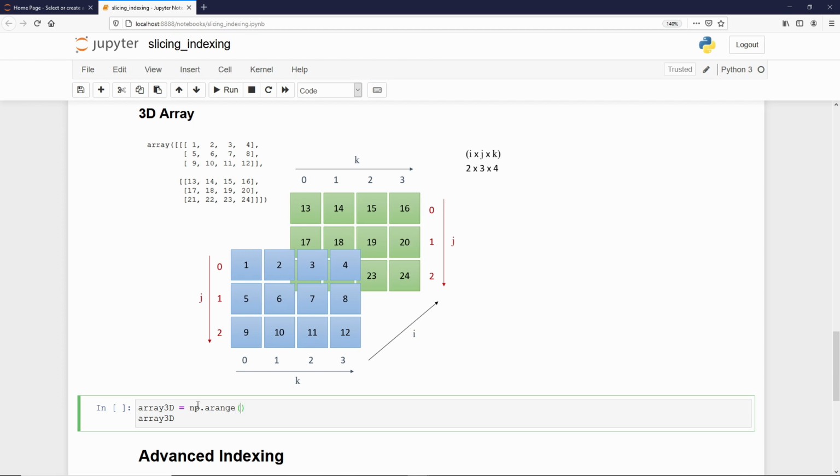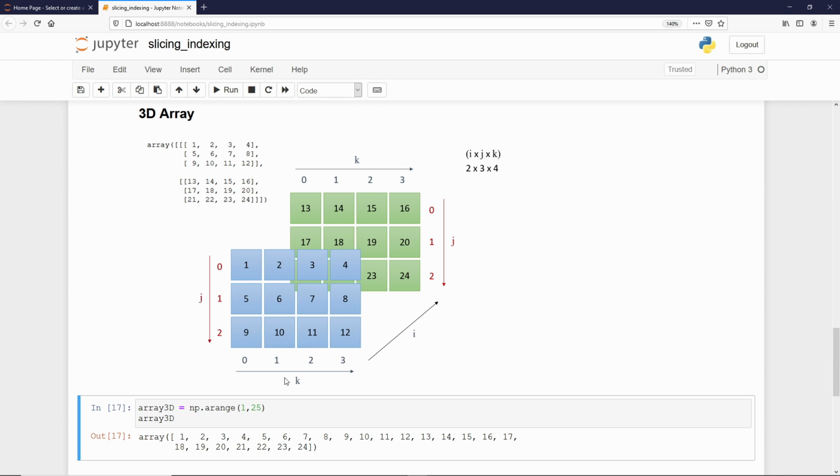Then, what is the first number? My first element starts with 1, the last one is 24, and I provide 25. If I just run it, that's going to be a one-dimensional array. Then you can create a three-dimensional array using the reshape function. And what should I provide here?